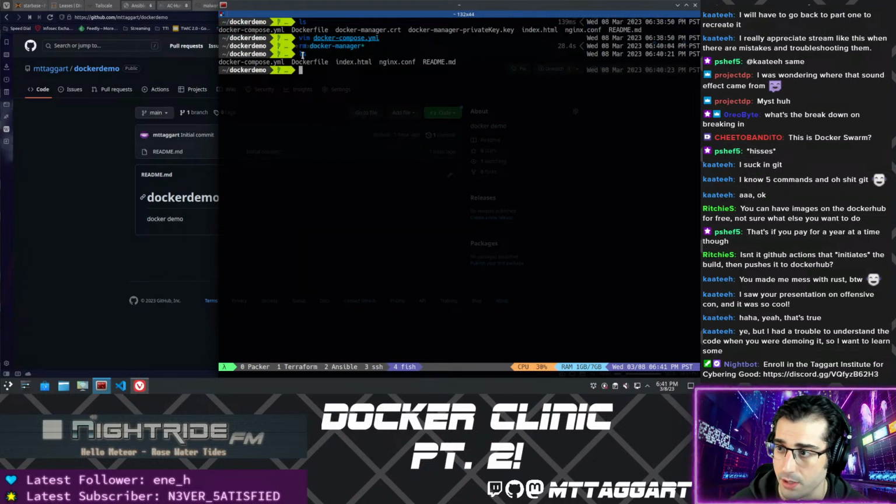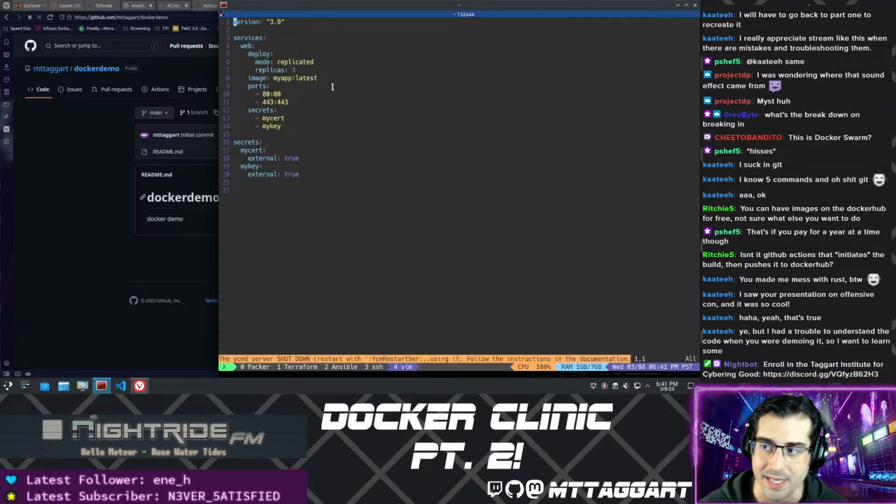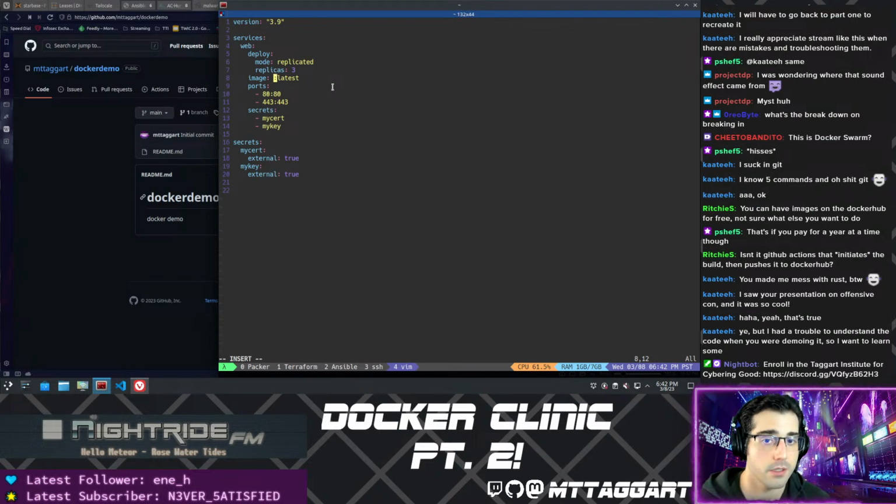But what I do want is everything else. The Docker file in particular. And then Docker Compose is fine, but we're going to actually modify the Docker Compose a little bit because the image is no longer going to be my app. In fact, it's going to be my Docker Hub username / the name of the image. So in this case, it's going to be taggerttech / Docker demo. That's the name of the image.